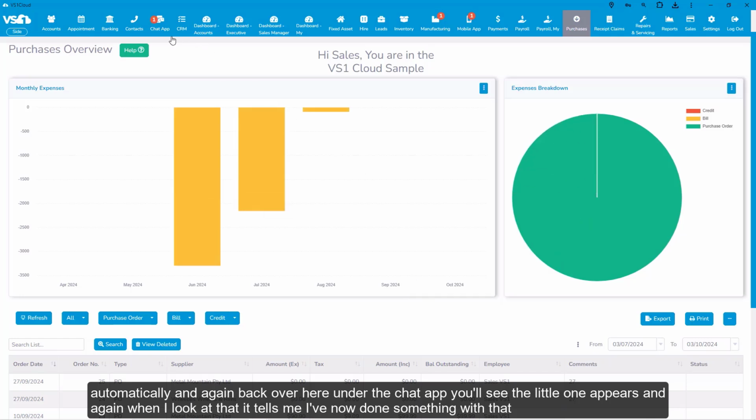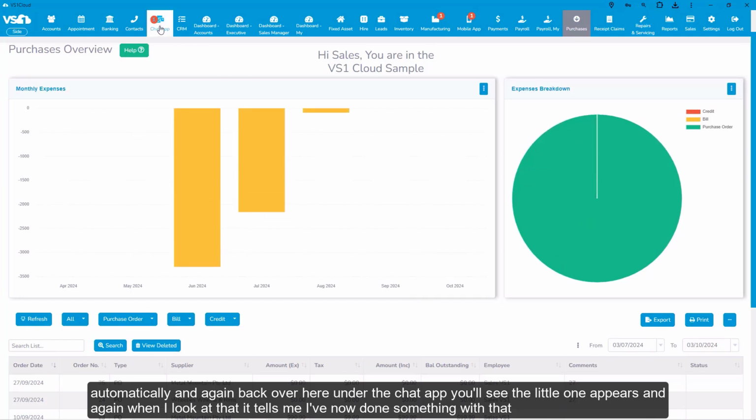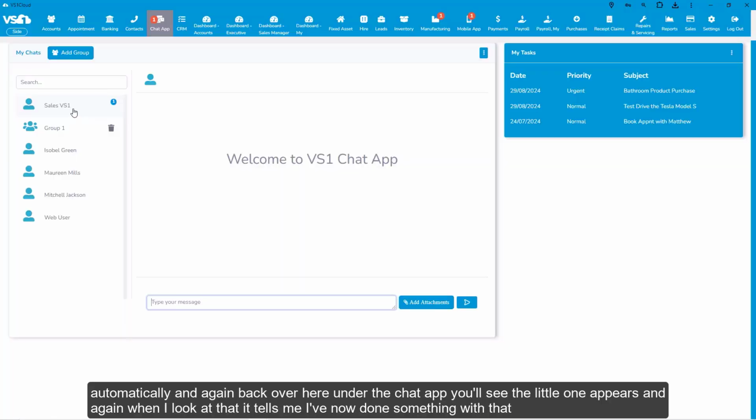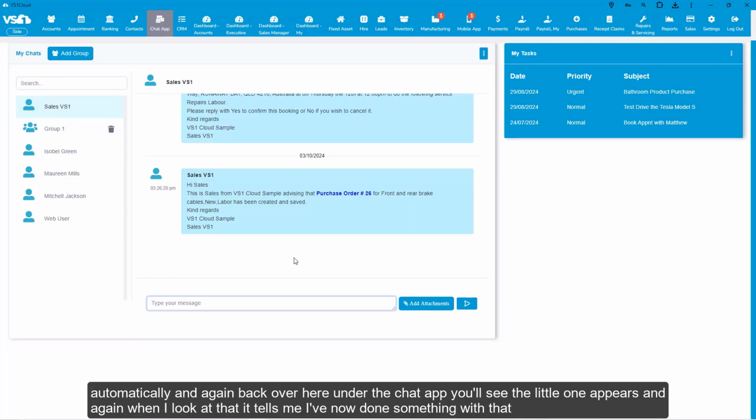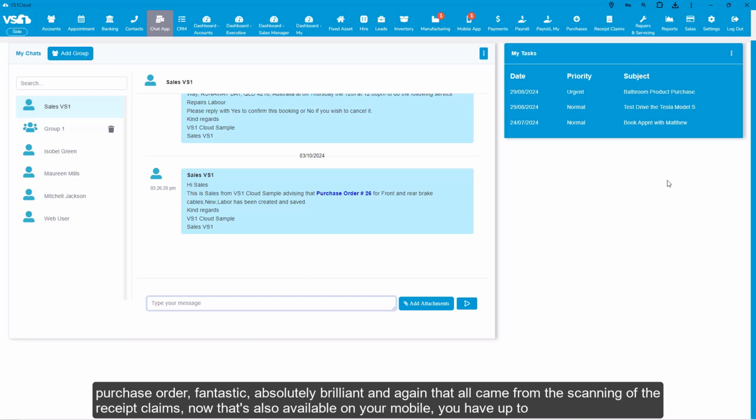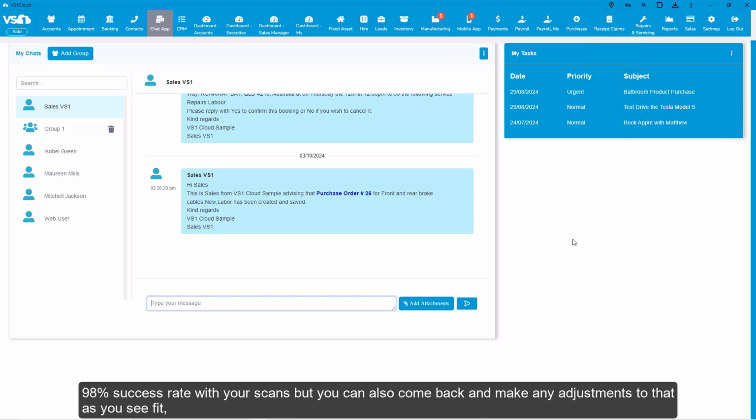And again, back over here under the chat app, you'll see the little one appears, and again when I look at that, it tells me I've now done something with that purchase order. Fantastic, absolutely brilliant. And again, that all came from the scanning of the receipt claims. Now that's also available on your mobile. You have up to 98% success rate with your scans, but you can also come back and make any adjustments to that as you see fit.